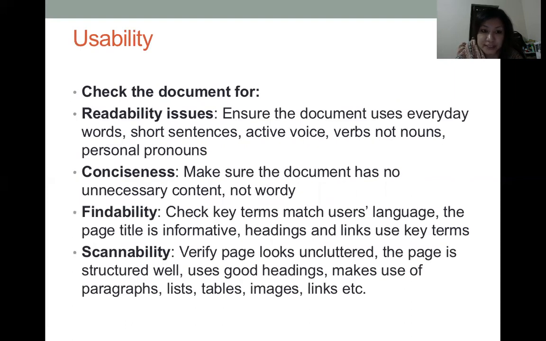So usability. Now in terms of how to use the document, the document needs to be checked in terms of how readable it is. So ensure the document uses everyday words, short sentences, active voice verbs, not nouns, and personal pronouns. And it has to be concise. So make sure the document has no unnecessary content and is not too wordy.